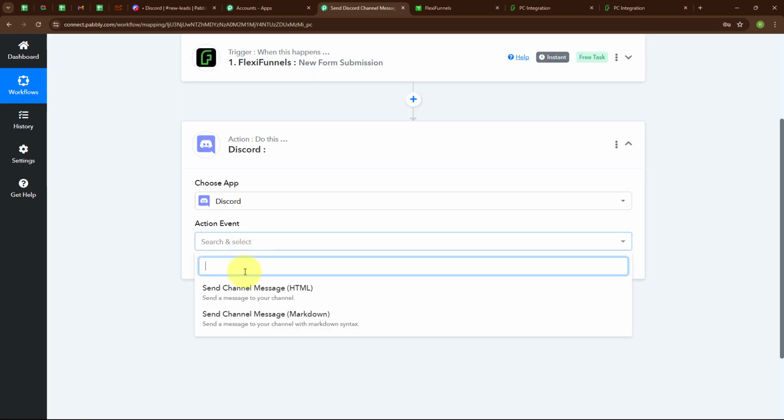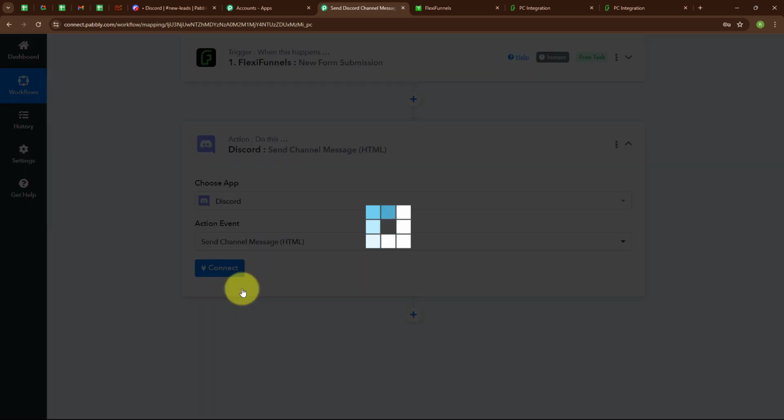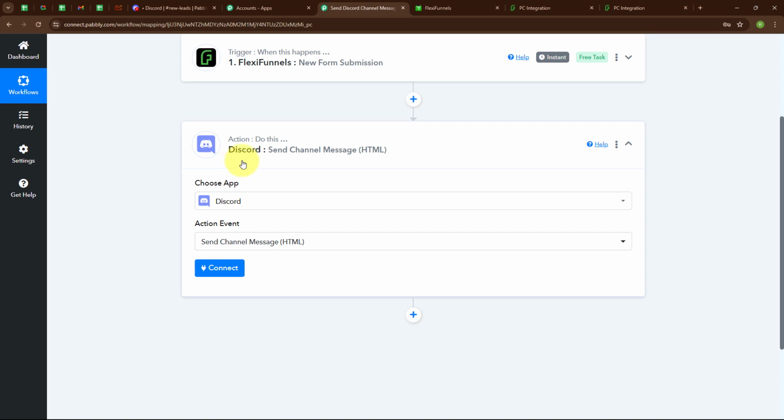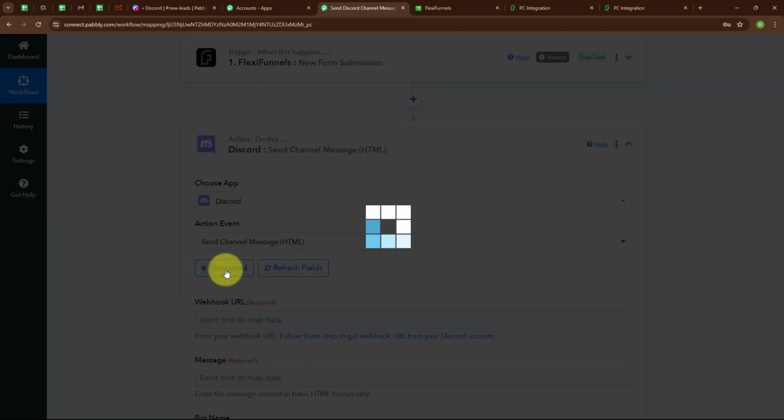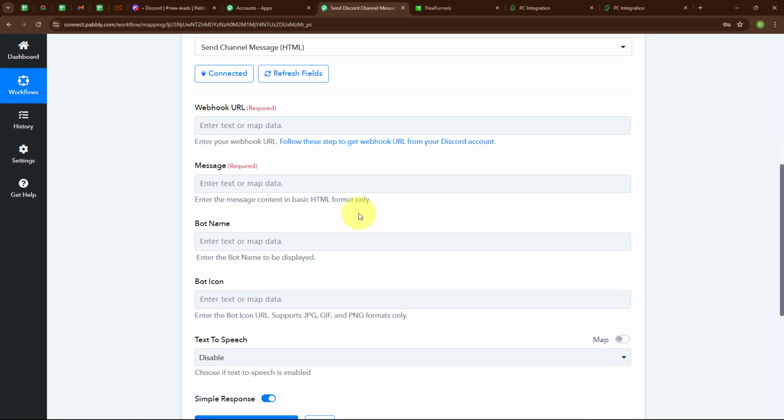and my action event as send channel message HTML. And now to connect my Discord with Pabbly Connect, here I'm going to click on this connect. Moving forward, now after getting successfully connected, here it is asking for webhook URL. And in instructions it says enter your webhook URL, follow these steps to get webhook URL from your Discord account.